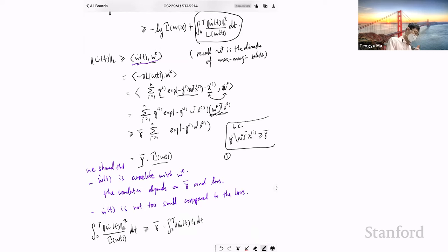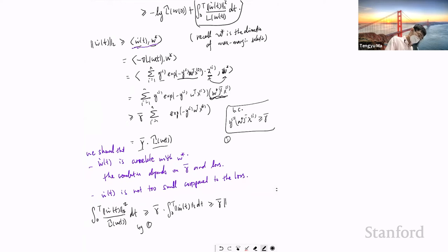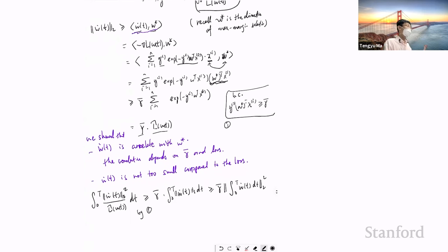So basically, I'm applying equation 1 for one of the W dot T norms. And then you can use a triangle inequality. So this is by 1. Use a triangle inequality to say that this is larger than the integral of W dot T norm squared dt. Sorry, my bad. This is replacing the integral with the norm, and you get gamma bar times the norm of WT.